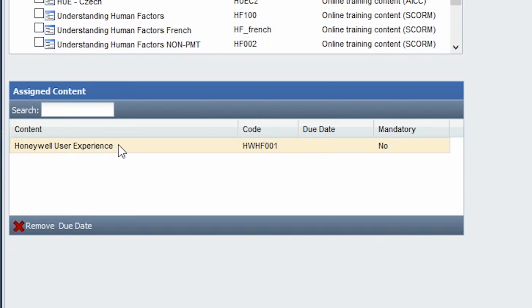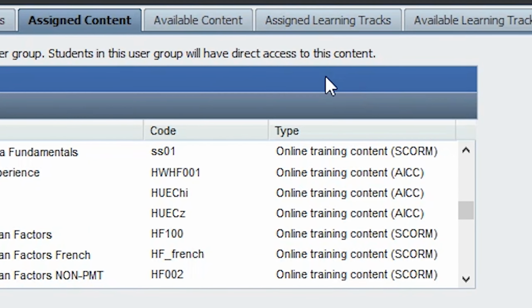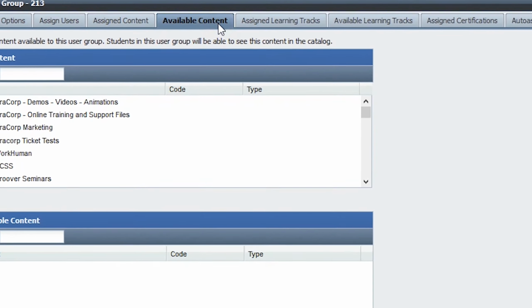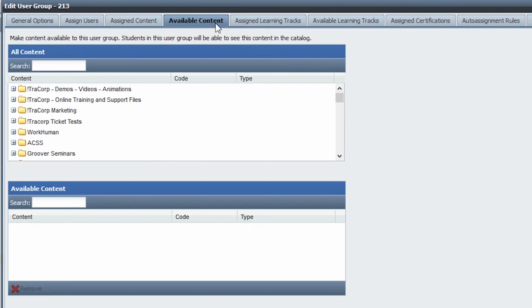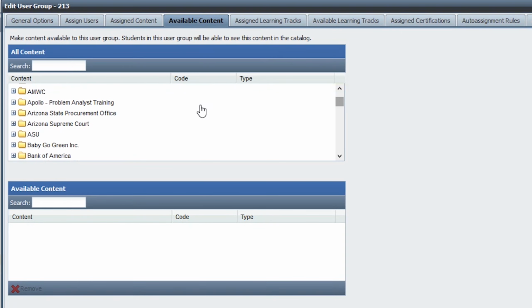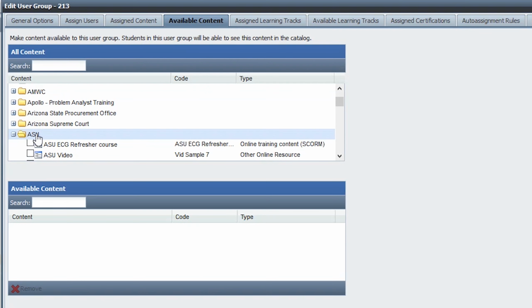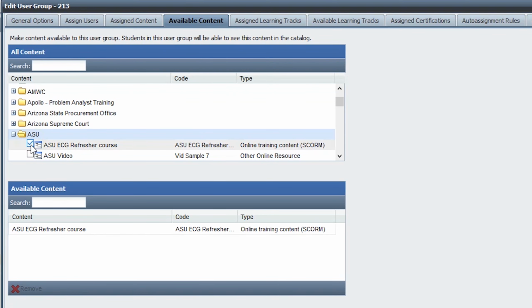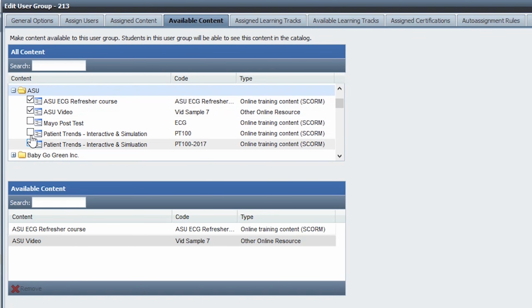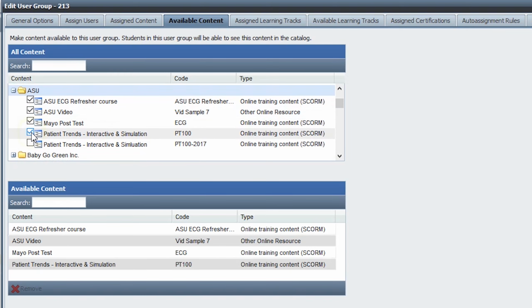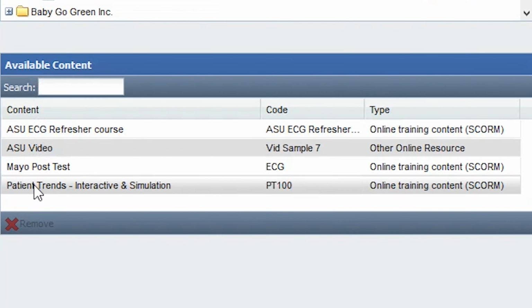Now let's see what available content can do for us. Available content allows you to build custom catalogs, which means that the content won't be assigned to them, but it will be a catalog of content available to the new user group. So if we scroll down and select different content, using ASU for example, once you select the ASU content, you'll see it begins to appear in the Available Content pane below. So it's now available to the new group after selecting Save Changes.